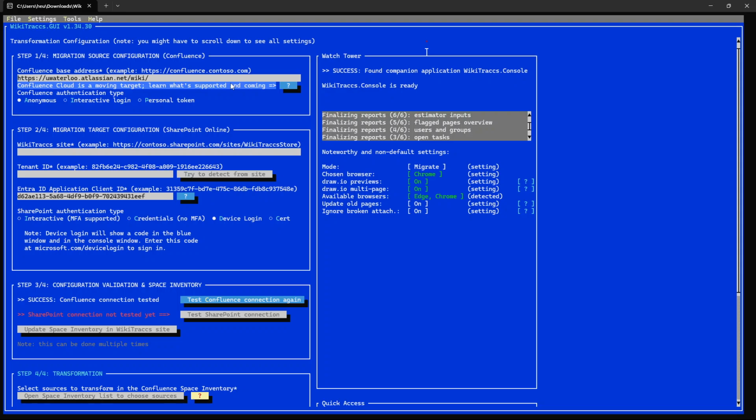So when you start up WikiTraccs, it looks like this. I already entered the base address of Confluence. I'm using a public Confluence here for demo purposes. I know they have 2 draw.io diagrams that I can use to show things. I use anonymous authentication because it's publicly available. You will probably select interactive login to have a real login to your Confluence instance.